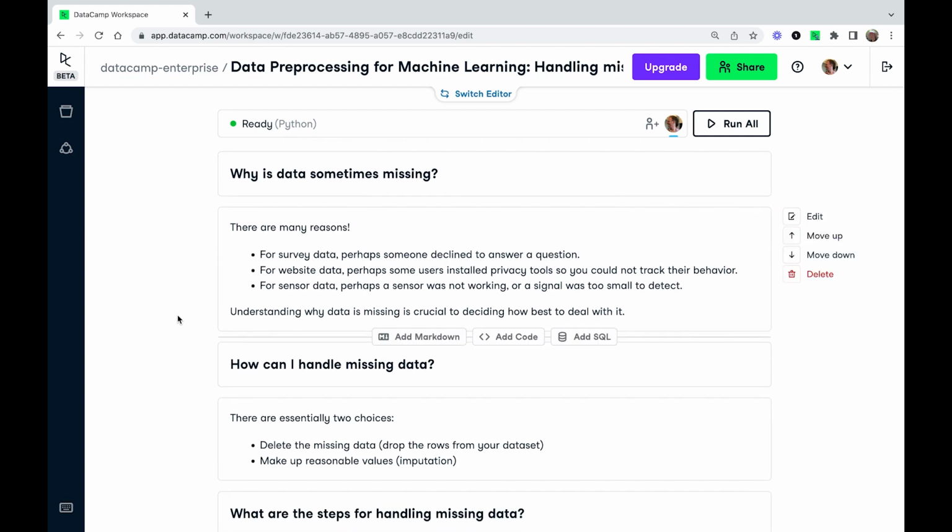Now, there are an almost infinite number of reasons why data could be missing. For example, if you have survey data, then maybe someone declined to answer a question. If you're looking at website click data, then maybe some users installed privacy tools, so you couldn't track them. If you have sensor data, then maybe a sensor wasn't working, or maybe a signal was too small to detect. Now, the point is that you need to understand how your data was collected and what missing values might mean in order to decide how to best deal with it.